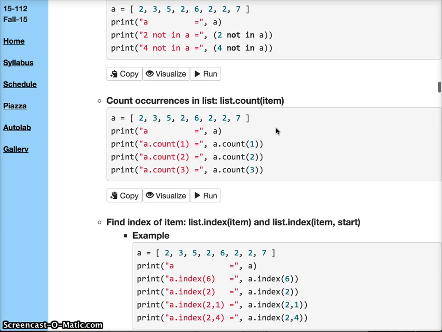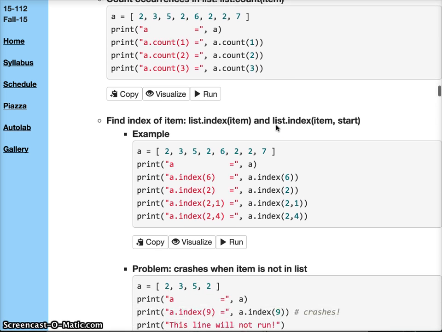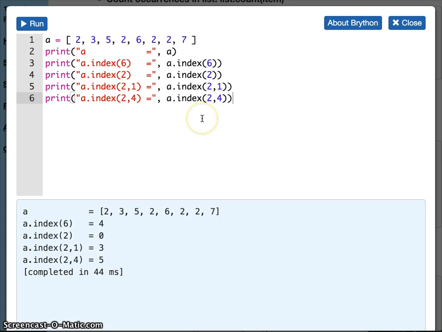Now let's say that we don't want to know the number of times it appears, but we want to know more than if it's in the list. We want to actually know where in the list it is. So Python again has a great function for this. It's called the dot index method. Let's look at a quick example.